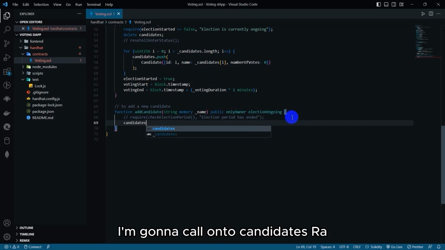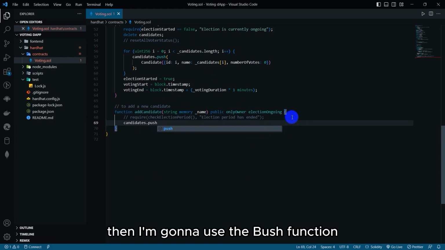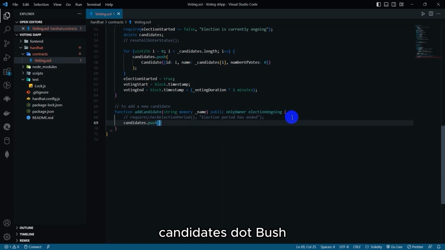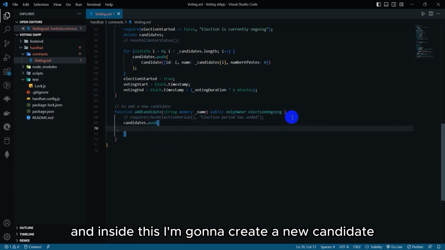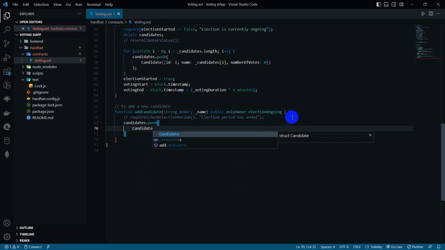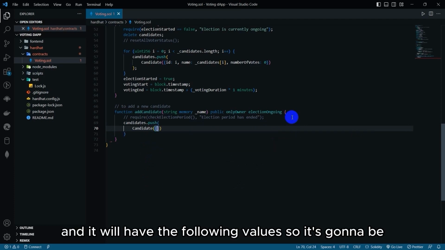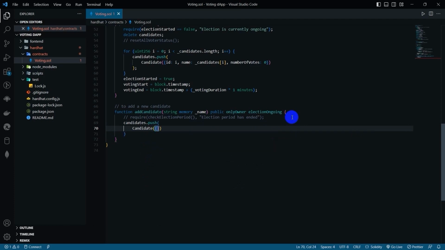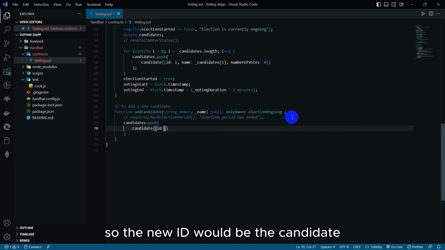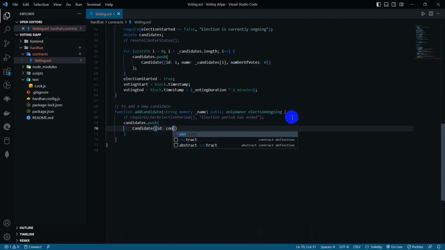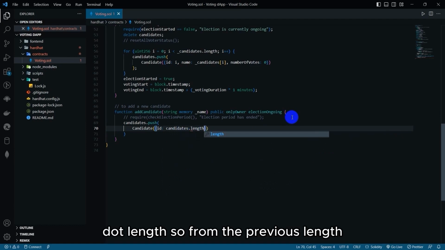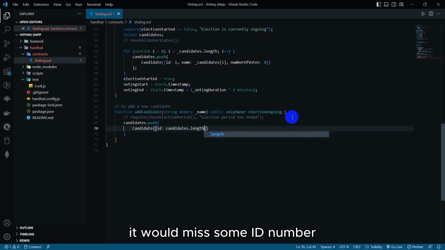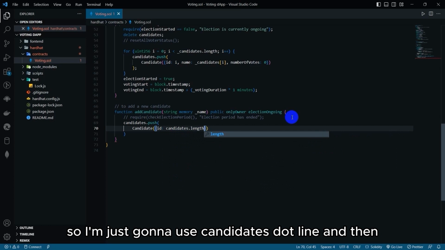I'm gonna call on the candidates array. Then I'm gonna use the push function, candidates.push, and inside this I'm gonna create a new candidate, and it will have the following values. So it's gonna have an ID. So the new ID would be the candidates dot length, from the previous length, because if we add +1 to that, it would miss some ID number. So I'm just gonna use candidates.length.